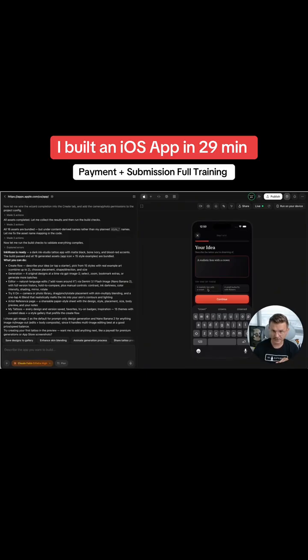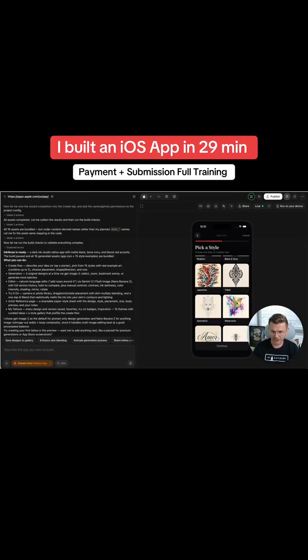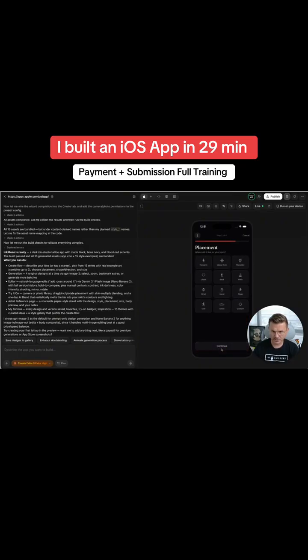So a realistic lion with a crown in space with galaxy in the background. All right, let's try it. Hit continue. So let's see what the flow is. Pick a style. Minimalistic, fine line, traditional, neo-traditional, black and gray, realism, tribal. Let's actually go for this watercolor one. So it's visual. Then it says placement. So yeah, it's gonna go on the forearm.